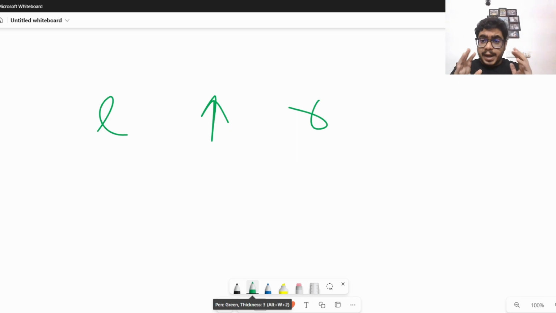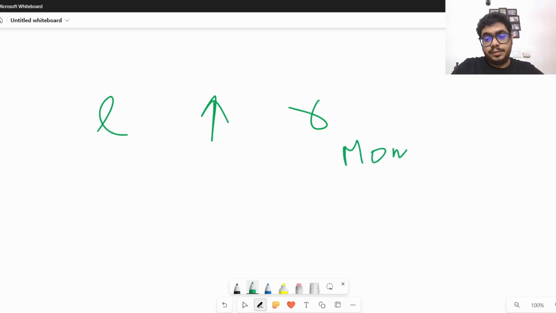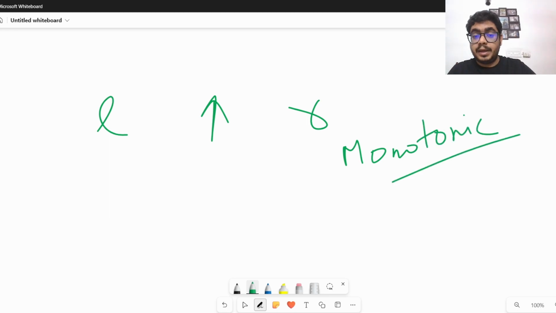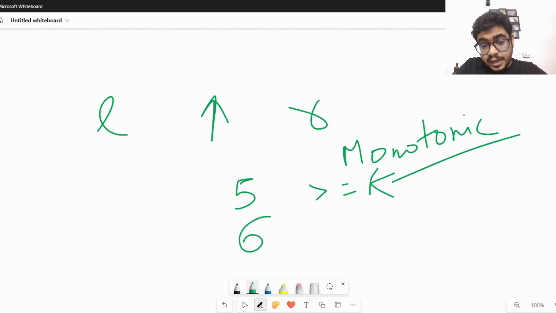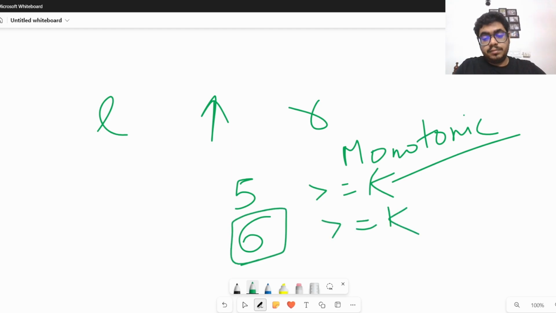But the problem with binary search on answer is that it requires your function to be monotonic. What do we mean by the function being monotonic? I should be guaranteed in saying that if any subarray of size 5 has sum greater than or equal to k, then that guarantees that any subarray of size 6 will also have sum greater than or equal to k. The idea of binary search is that it should be increasing or it should be decreasing.